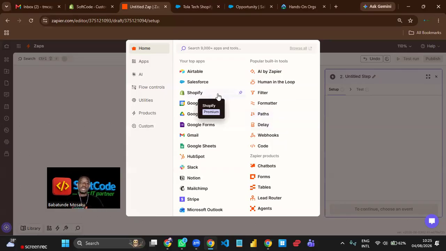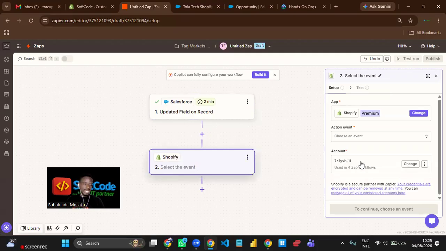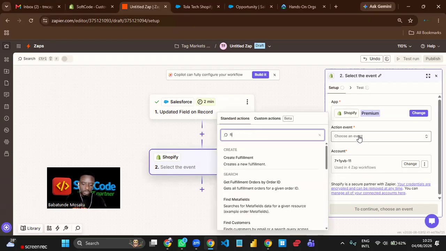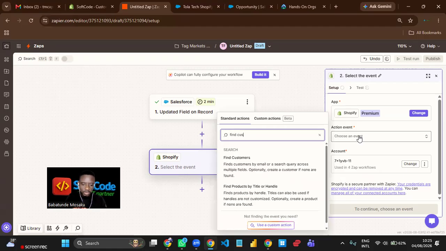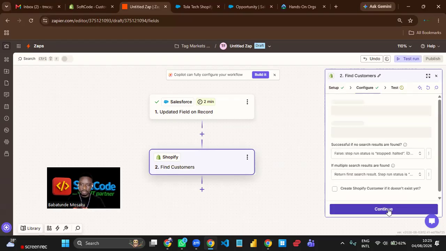Okay, so now that that's passed, let's now go into Shopify. Let's choose the action for Shopify. So for our Shopify, the action will be for us to find customer. Okay, we're finding customer for this particular action, and then we click continue.